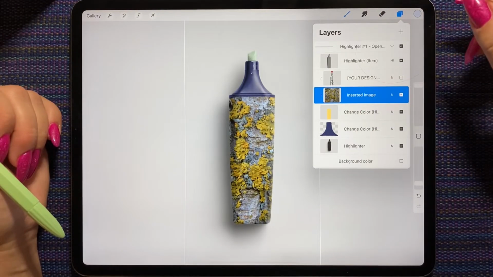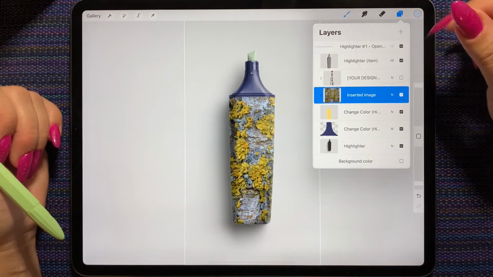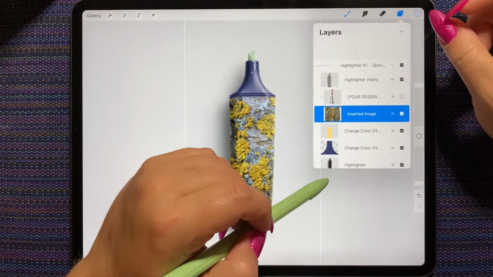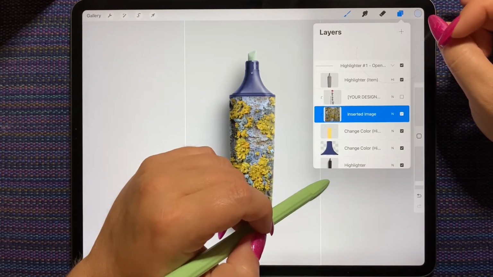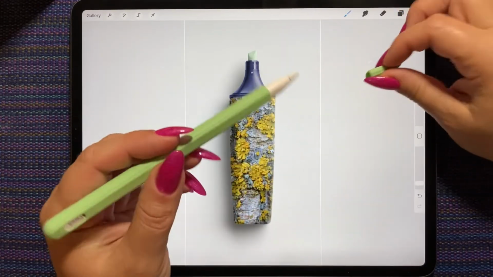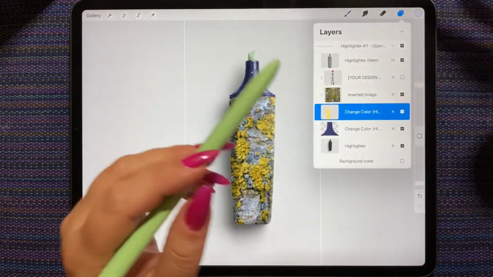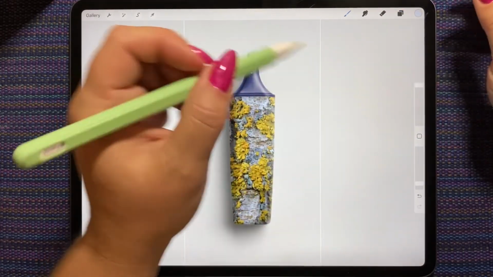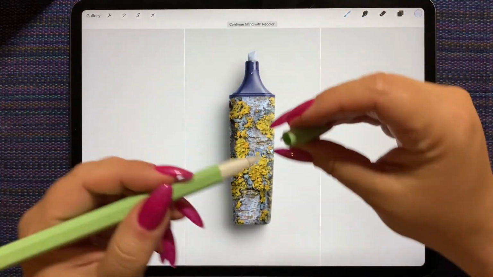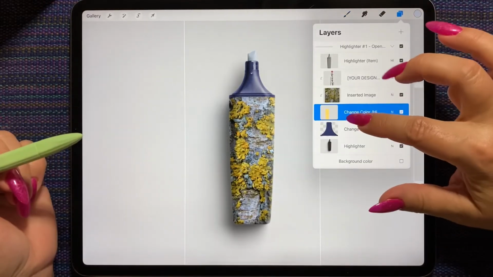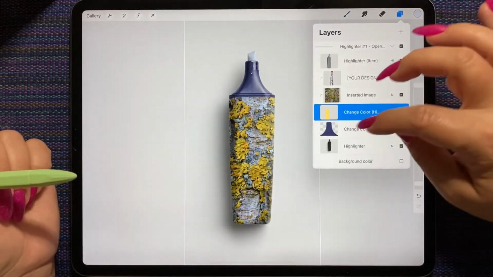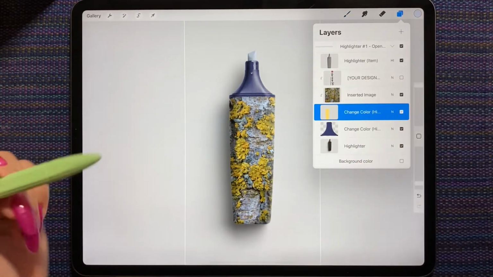I don't know which layer it is that I changed the color. Am I blind? Oh my goodness. So annoying. Okay. So I'm going to grab the blue dot and drop it on the highlighter tip. So the one that we changed is this one here. We masked the bottom half of it and then changed the tip.